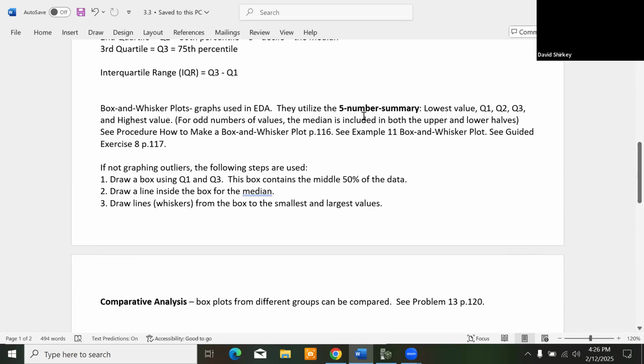You have your lowest data value, then you have your first quartile Q1, your second quartile Q2, third quartile Q3, and your highest value. If you have an odd number of values, the median is included in both the upper and lower halves. So make sure you take a look at the procedure, how to make a box and whisker plot, page 116. See example 11 and the box and whisker plot, and then see guided exercise 8 on page 117.